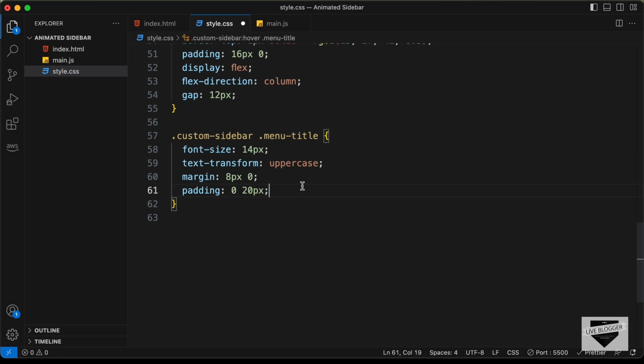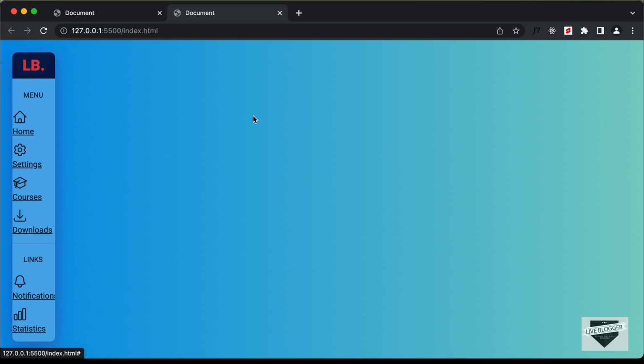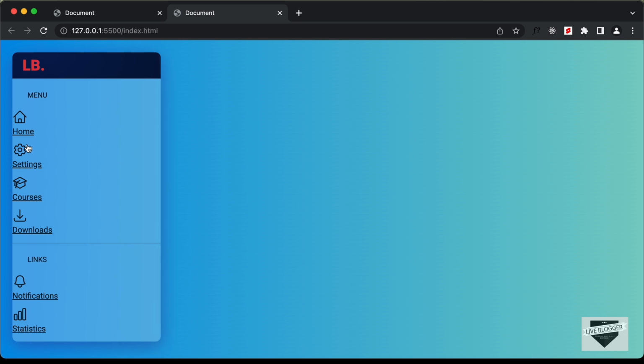And here also let's add a smooth transition. So here let's type transition, and let's set it to all 400 milliseconds, and here I'll just type ease. And now we can see we have the animation for the menu title as well.